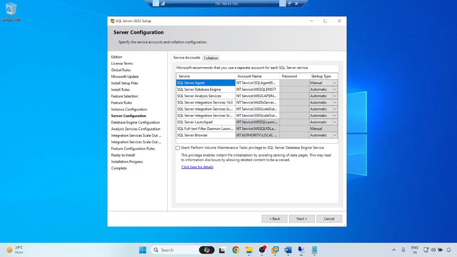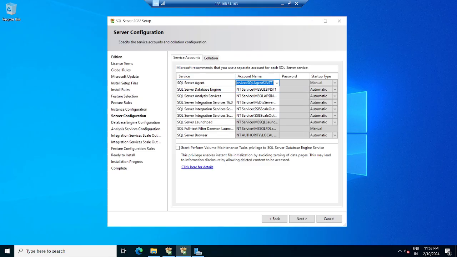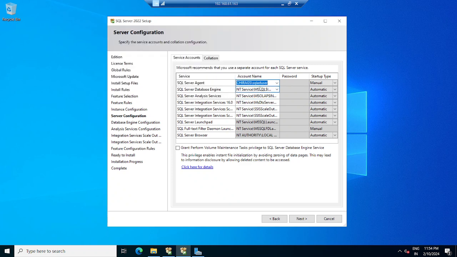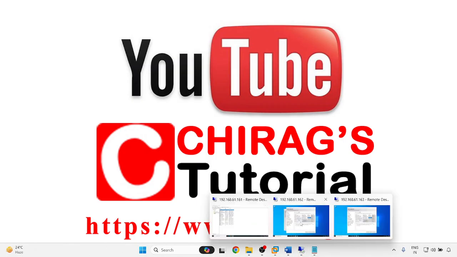Wait, I'm doing the same thing with the second node. Go to browse. Check names. Yeah. Okay. Startup type automatic. Admin@123, whatever password you have. This is for demo purposes, so I am keeping a simple password. Click on next. Come to node 1. Yeah.